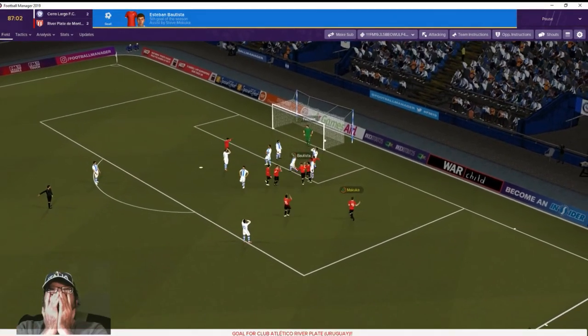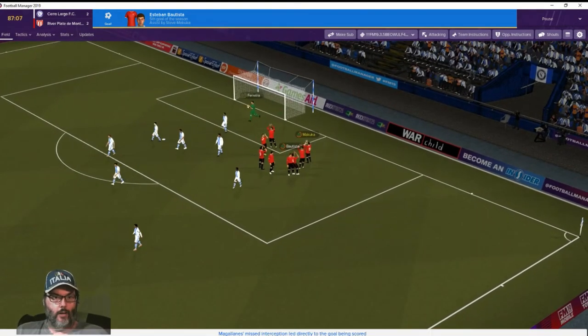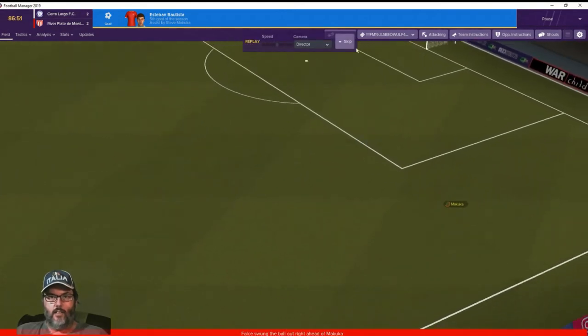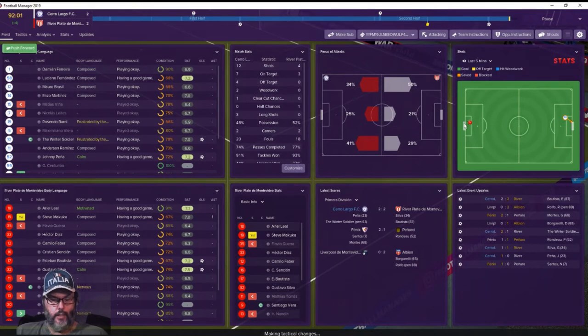Oh, an own goal. I got credit. I think that went in off the back of Ferreira's head. Shit. That was crap. Push forward.